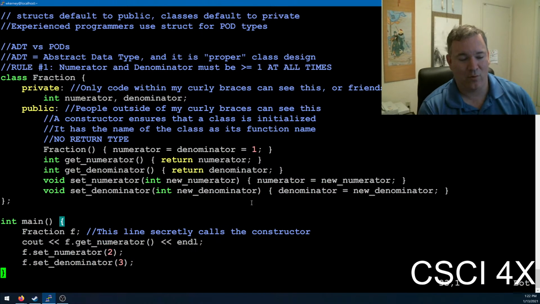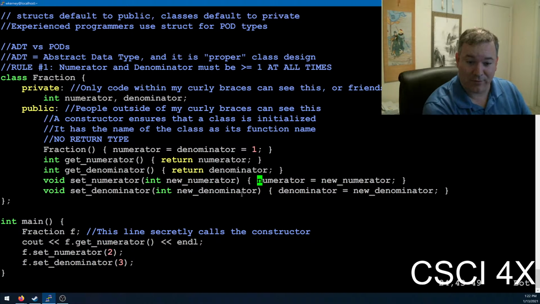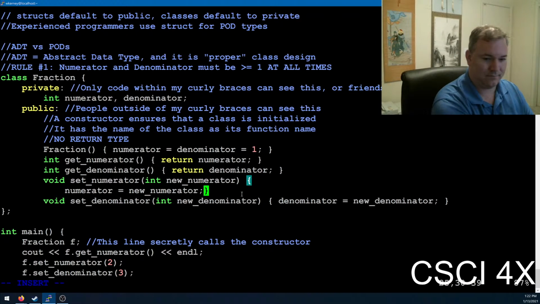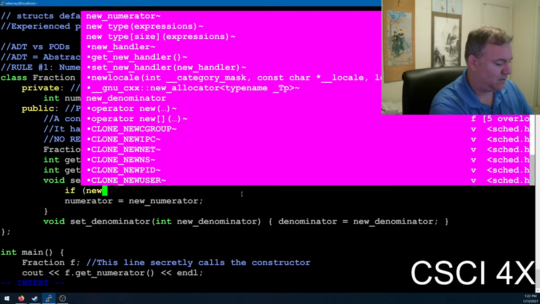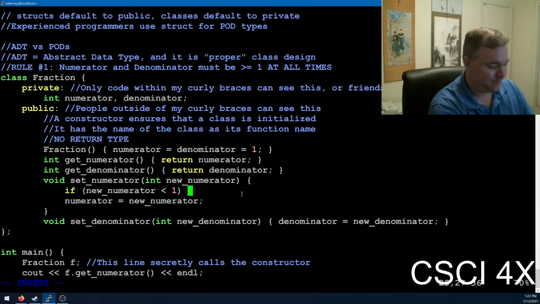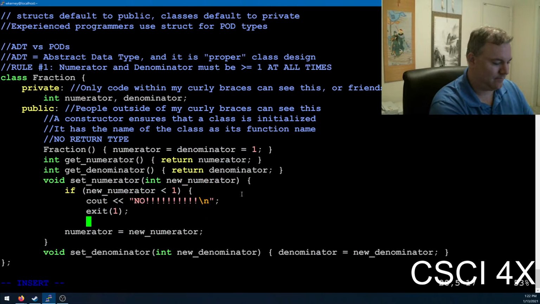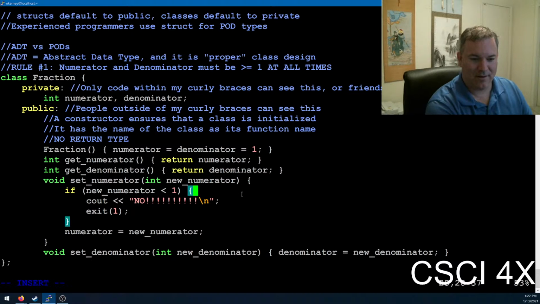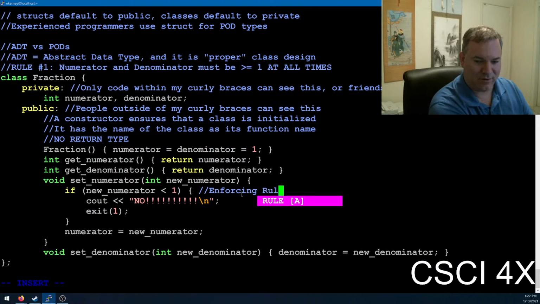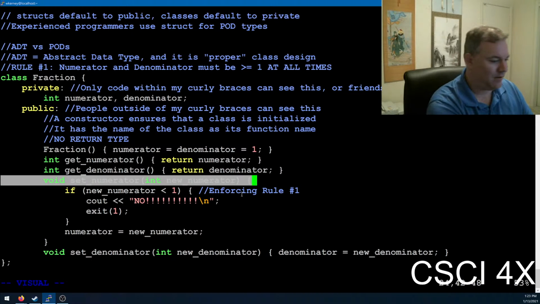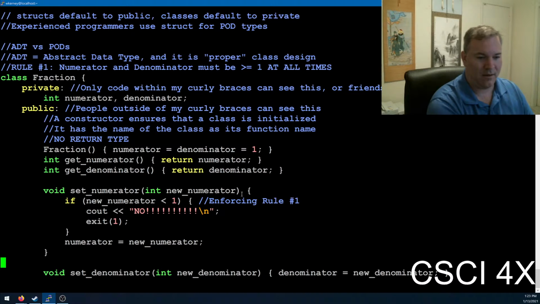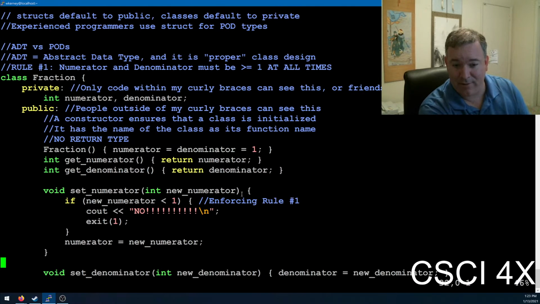You can enforce rules, and so when the person tries setting the numerator, you can enforce the rule. If new numerator is less than 1, cout "no", quit. So we're going to enforce rule number 1 here. If anybody ever calls the set numerator function and they try passing in a bad number, we say no, bad, and we kill the program.